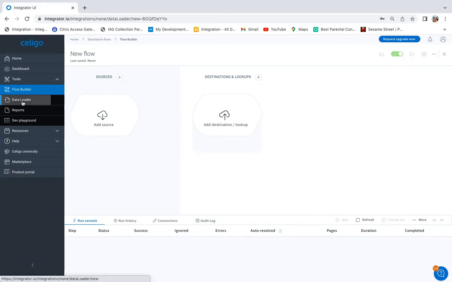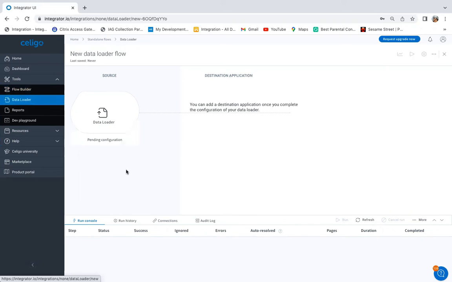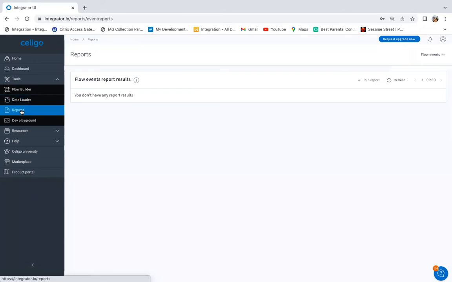And next we have data loader. So the data loader allows you to take data from a file and add it into another application quickly. So there is no manual intervention at all. You just take the data from a file and add it into another application, right? Then we have reports here. So the report section is where users can run reports on the data of their integration.